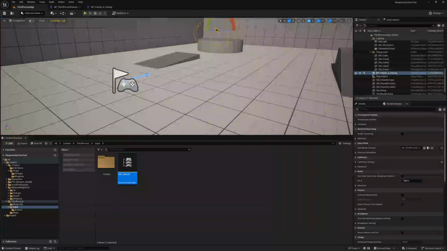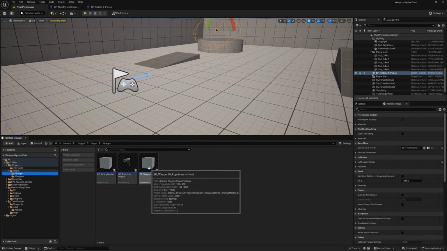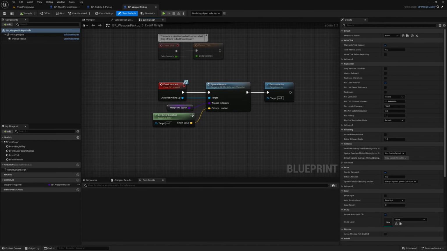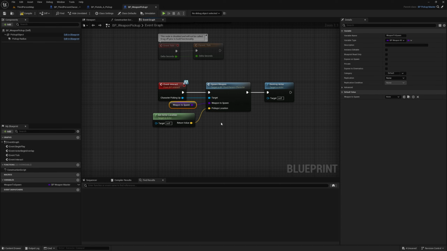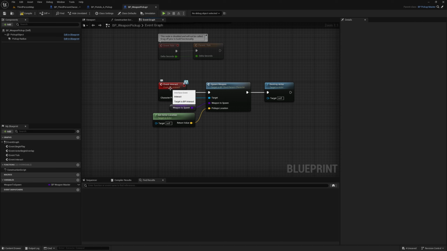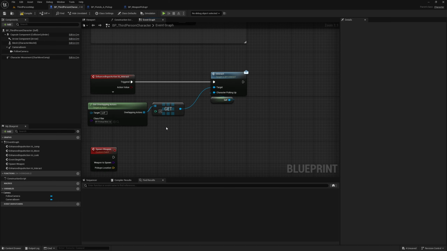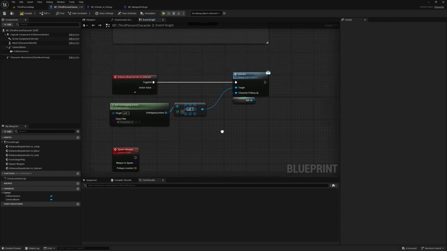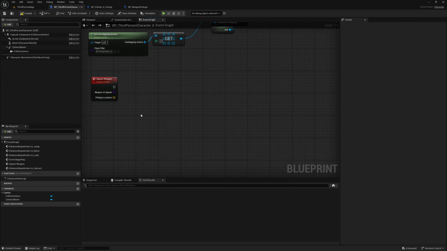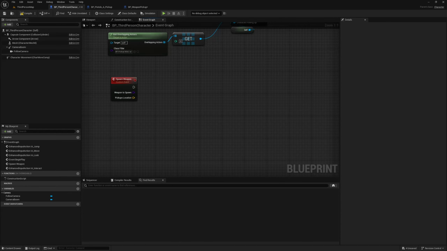And if you recall, if we go back to our weapons pickup, this is passing through the character picking up, so that then we can call back to the character to call the spawn weapon function and pass through the weapon to spawn, like so. So when we interact with something, it will call this, which will call this on our character, pass through the weapon to spawn, and then we know what to spawn right here. So that's basically the logic there for interacting.